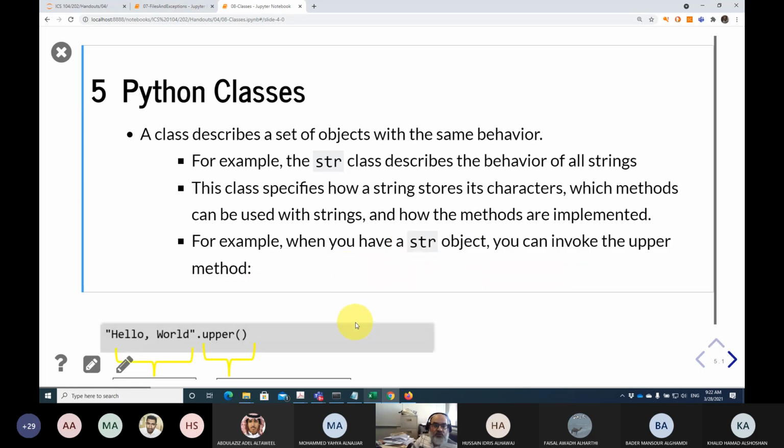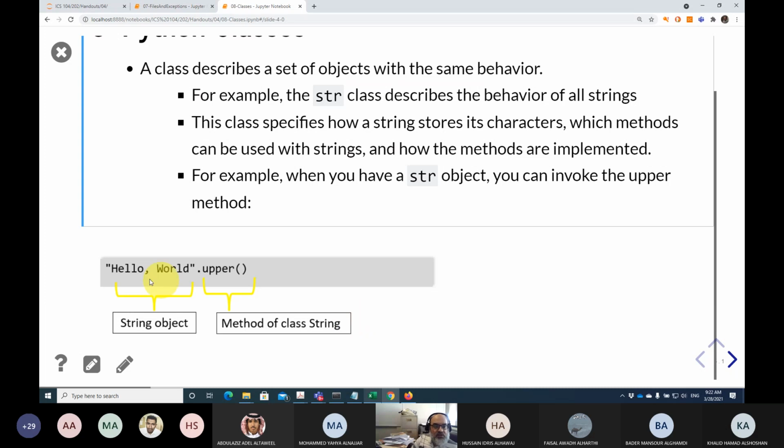If this is the string object, you can apply dot upper on this string. Now, what will happen as a result of this call? Who can tell me? What will happen as a result of this statement? Every letter will be capitalized. Every letter capitalized in this string, right? Yes.